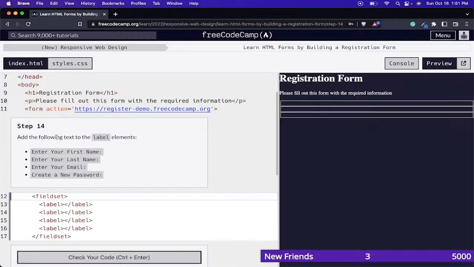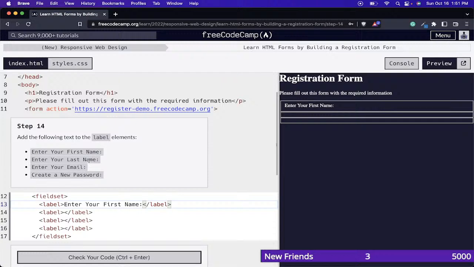Let's continue. 14. Add the following text to the label elements. So enter your first name. We'll go into the first label. So the first label's here. We're going to enter within it. Enter your first name. And then the second label, enter your last name. Then enter your email. And finally create a new password.